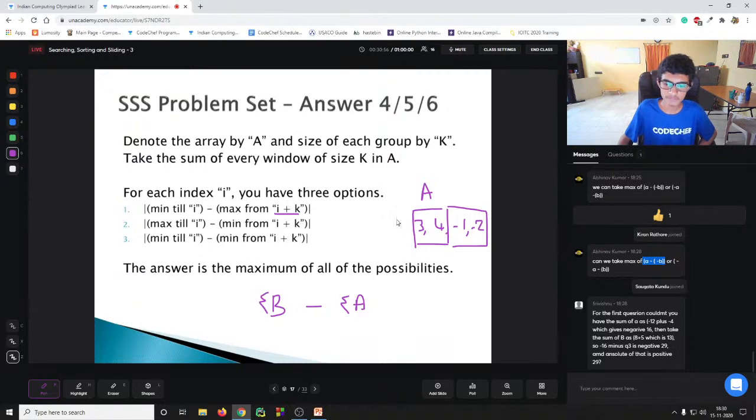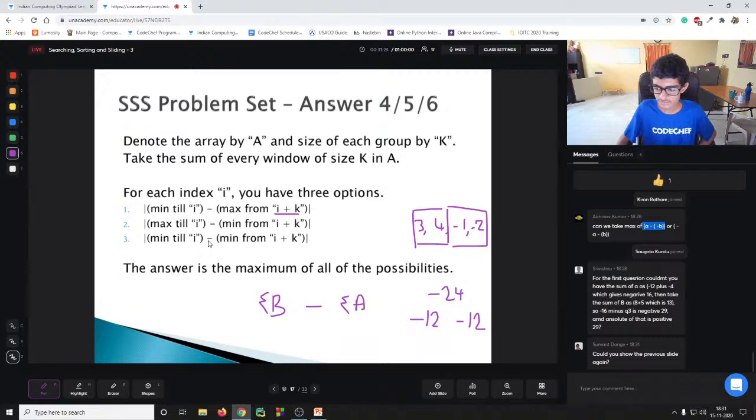And then there's another way you can do this. So you can take the minimum till I minus the minimum from I plus k. So in case both of them are negative, for example, say both of them have the same value, maximum and minimum have the same value of -12 or something like that, and this side also has -12. So instead of taking the maximum, we can take the minimum so that the final result will be as small as possible. So since we are subtracting the values, we are going to delete the maximum and insert the minimum in there. So this will be -24. So this might also be greater.